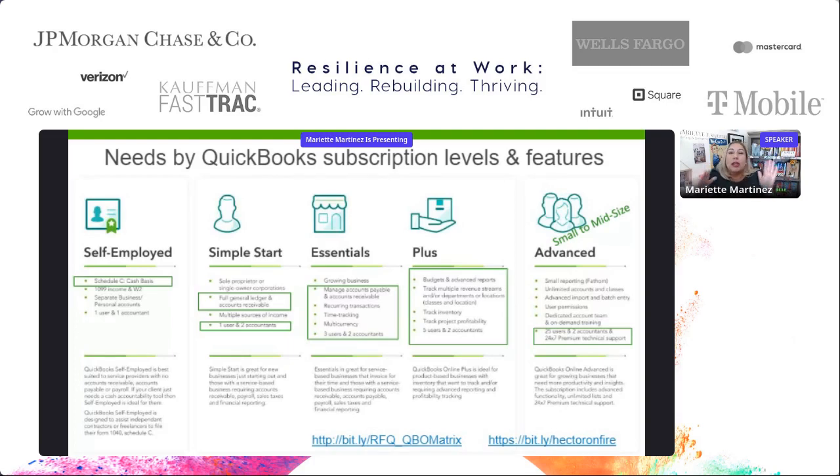Self-Employed, perfect. You have a business owner that's a solo owner, maybe Schedule C, a solopreneur, meaning they don't have any employees. Maybe they're not even using contractors yet. They just started. They only need to use the software themselves, and they want to use it to collaborate with an accountant. Simple Start, perfect.